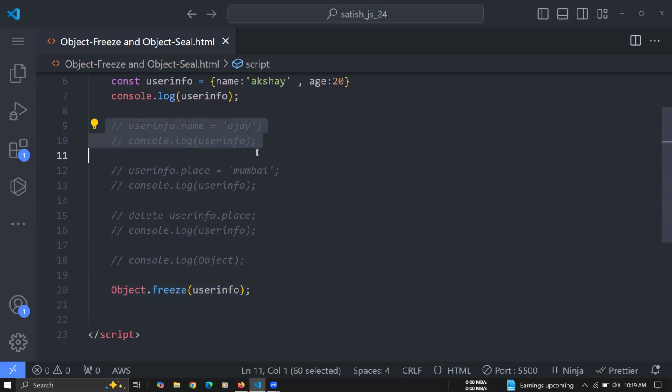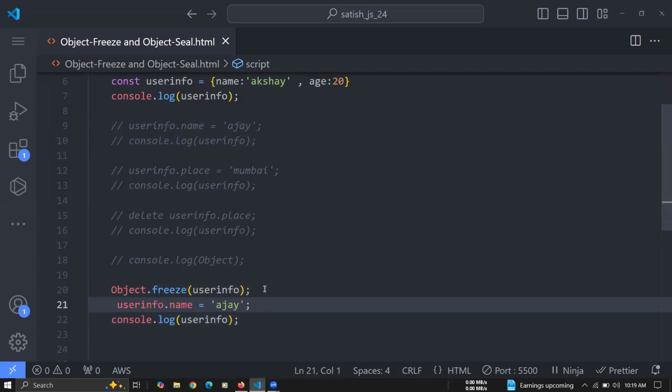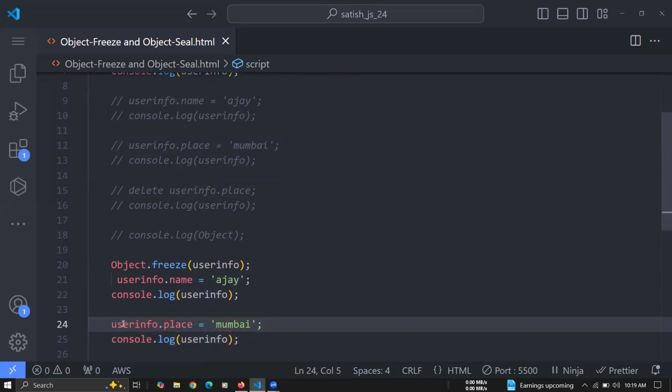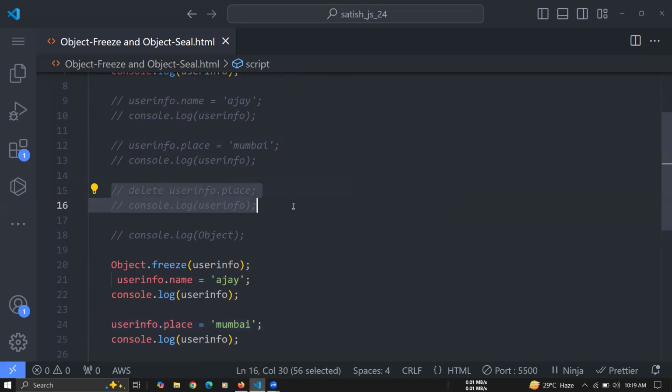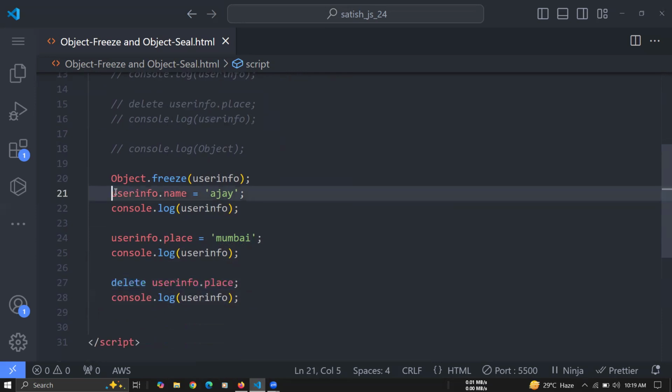So let's try to change the value after Object.freeze. We are trying to change this value. Okay, we will try to add any value in this case. Okay, and we will try to replace these values also. We try so that values get added, changed and replaced. But it won't happen because it is in a freeze mode.